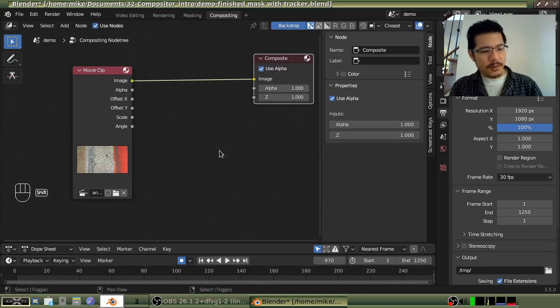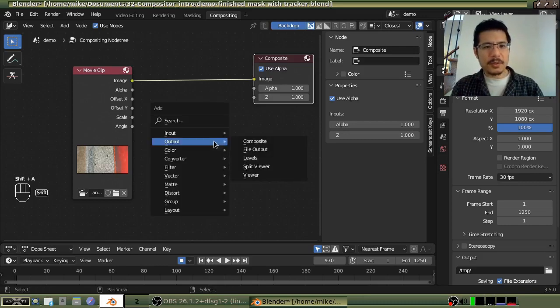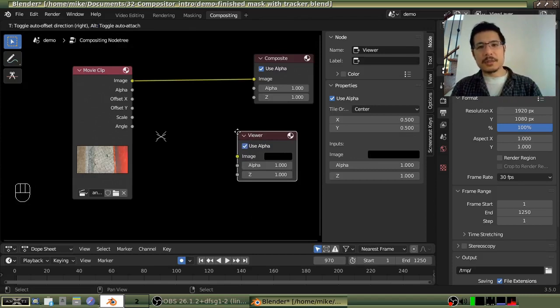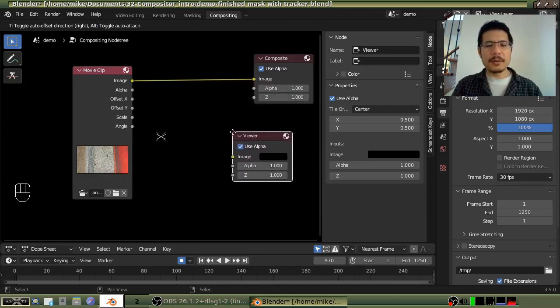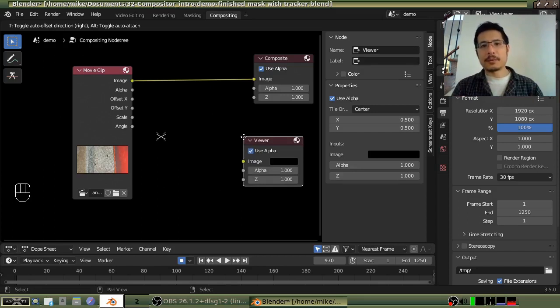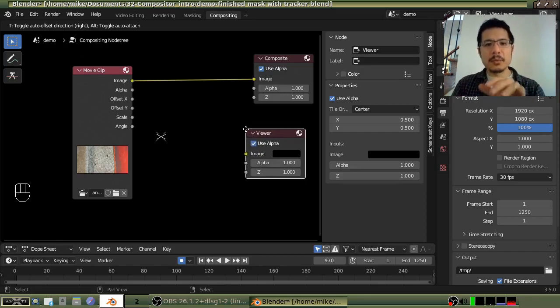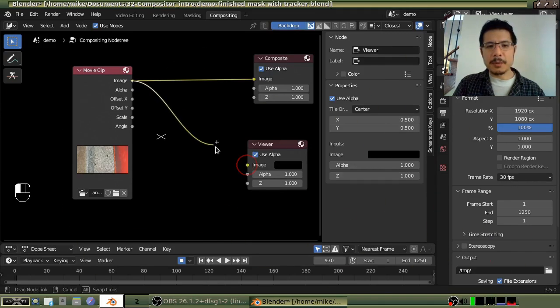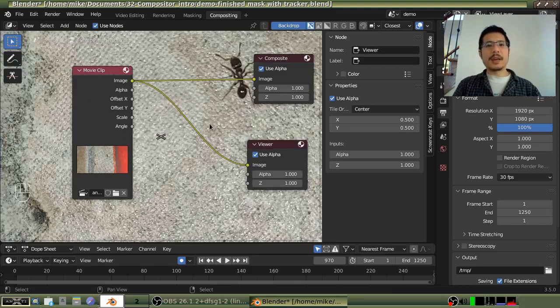So I will hold down on Shift A, which is our standard shortcut for adding, and here within the output grouping, this one at the bottom, viewer, we'll click on that, and before I do anything else, you'll see that the screen has turned black over here within our editor, and that's because now the background is basically going to be linked to whatever the viewer node is getting as its input. I'll left click to place that, and now I'm going to click and drag a line from that same image output socket from movie clip node into the image socket over here. And there you go. Now we can see something.